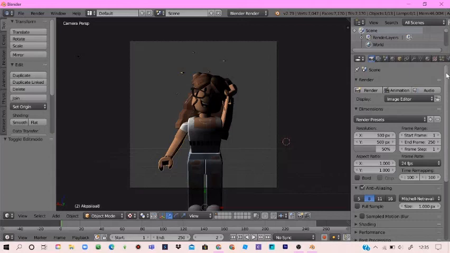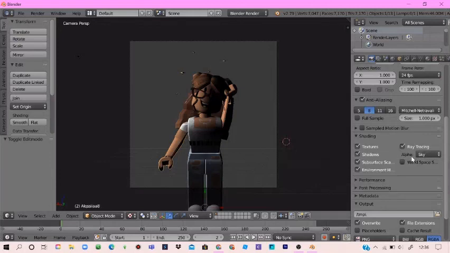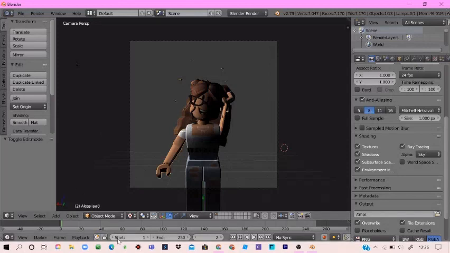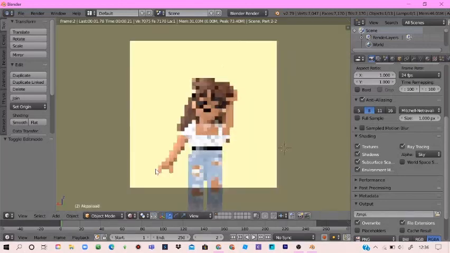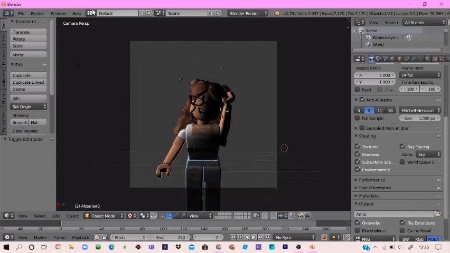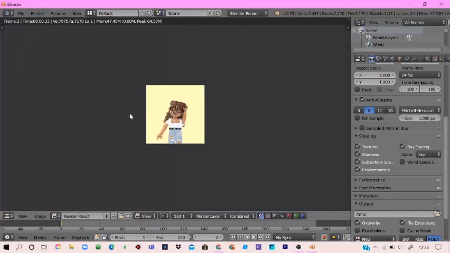If you want to make it a transparent PNG, go to the camera icon, shading, where it says alpha sky, press transparent. But I'm going to save this with a solid color background. So again, just check how it looks. Then go to texture, go to the top left hand corner and press render image. Since this is a solid background with no rig, it won't take that long at all, as you can see.